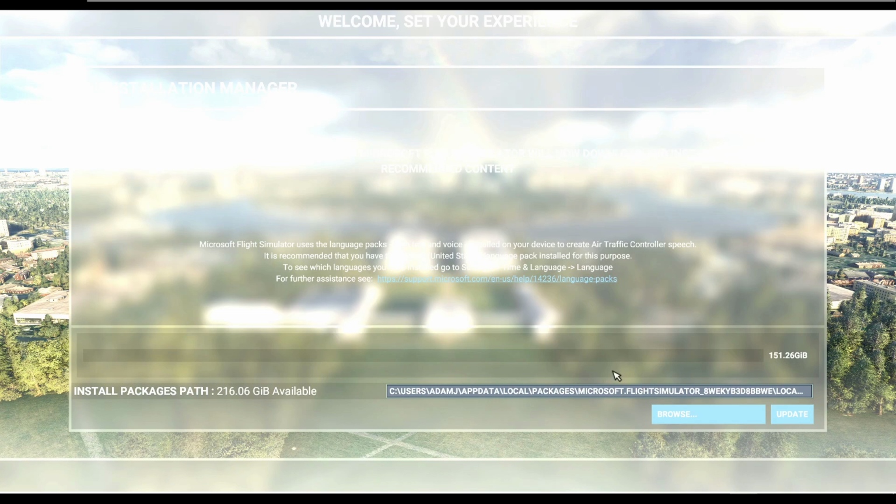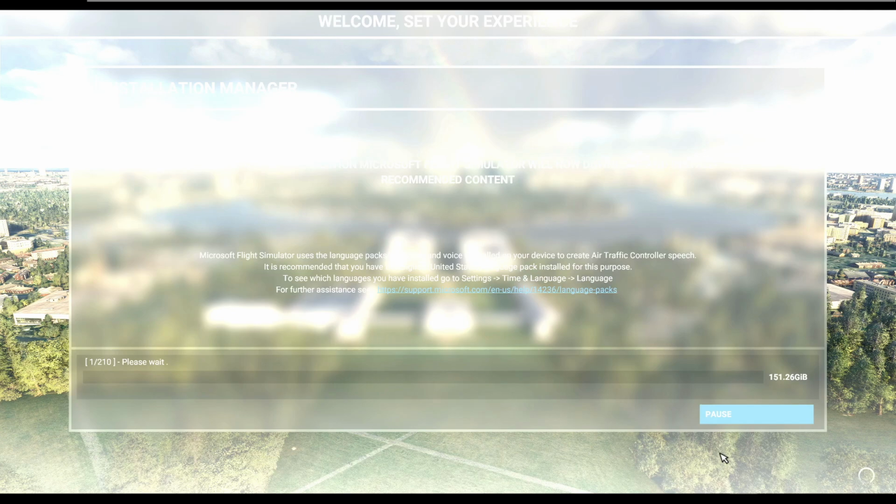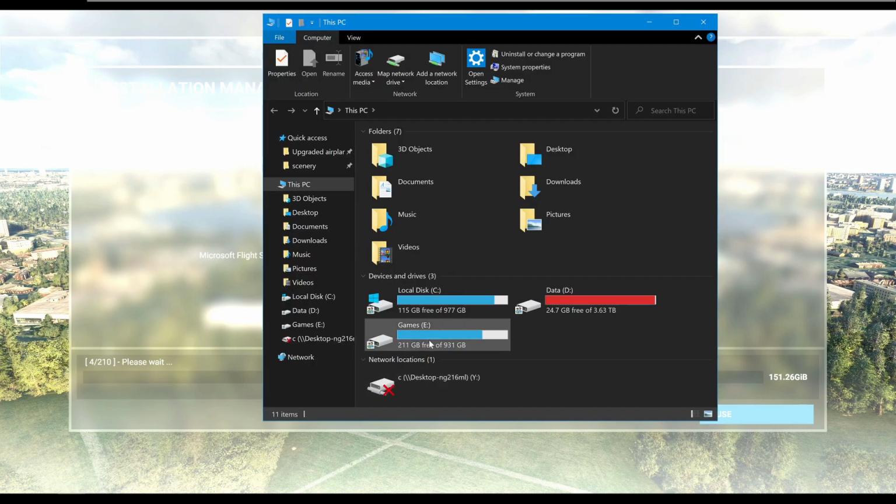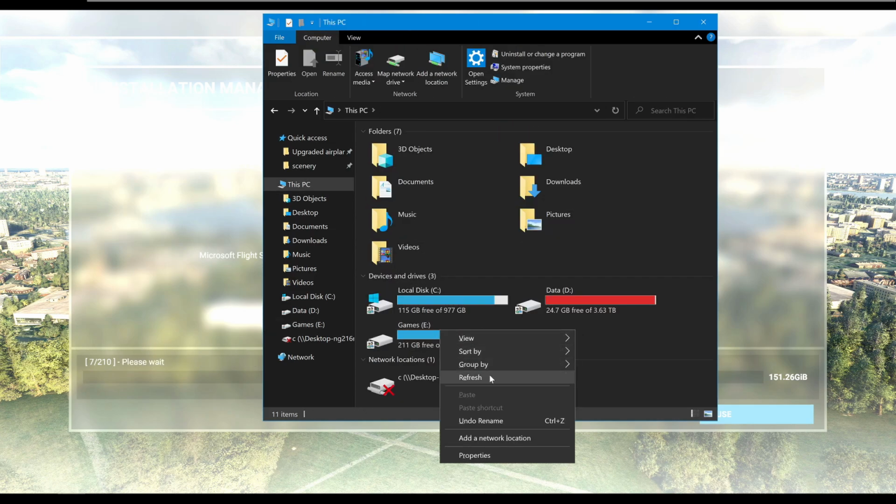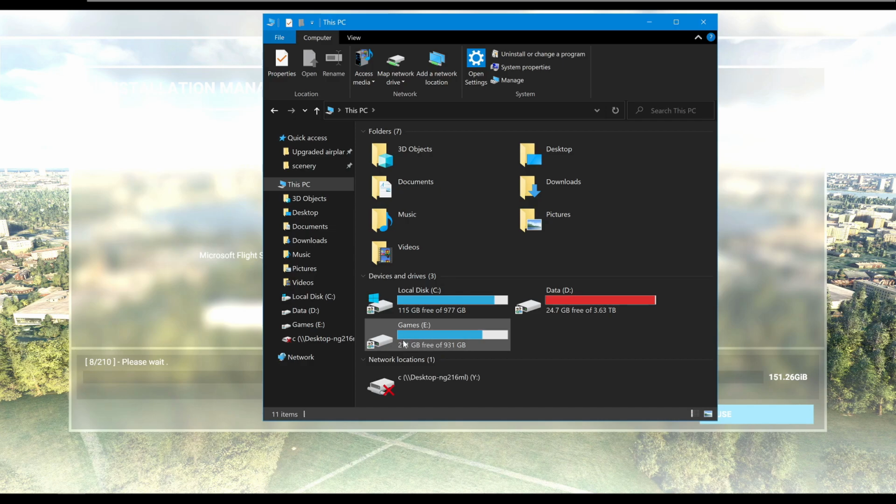So just remember, when you come to this spot here, it says install packages pathway. Even though it says the C drive here, with 216 gig available, it's using my E drive to install those packages. So we just click update, and then it installs the 151 gig into that location. Even though it said the C drive, it's actually installing into the E drive, which I'll be able to verify as soon as this updates. When I refresh this page, I'll literally see this number go down as opposed to that one, even though it did say C drive.